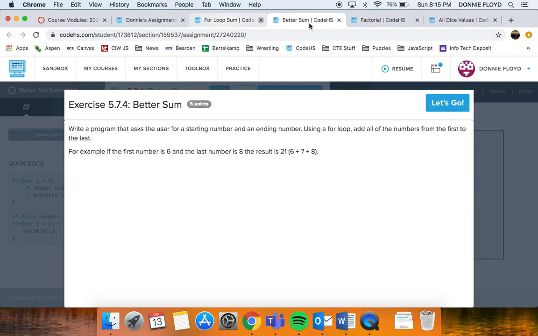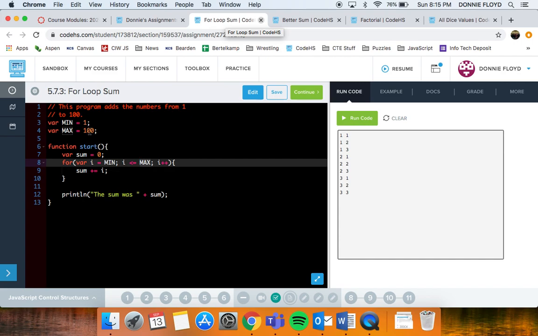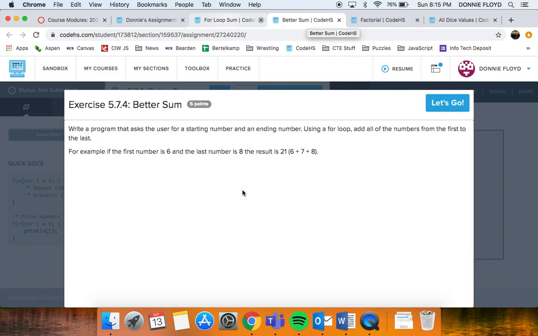That is what your better sum is asking you to do, except instead of setting a min and max, it wants you to ask the user for a min and max. So ask the user for 2 numbers, set up your for loop to go from the minimum to the maximum. Add everything in between. So if they gave you a 6 as a minimum and an 8 as a maximum, then you do 6, 7, 8. If they gave you a 1 as a minimum, a 10 as a maximum, then you do 1 plus 2 plus 3 plus 4 plus 5 all the way up to 10.